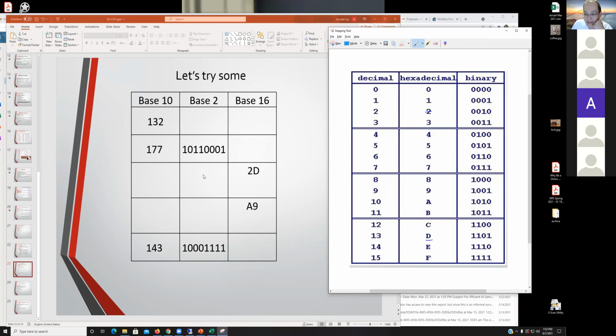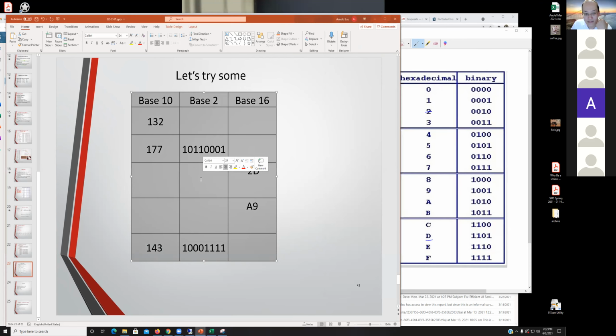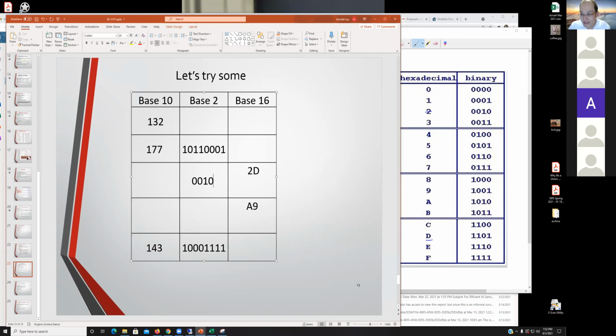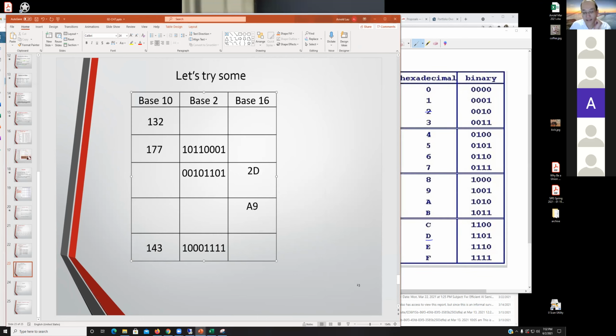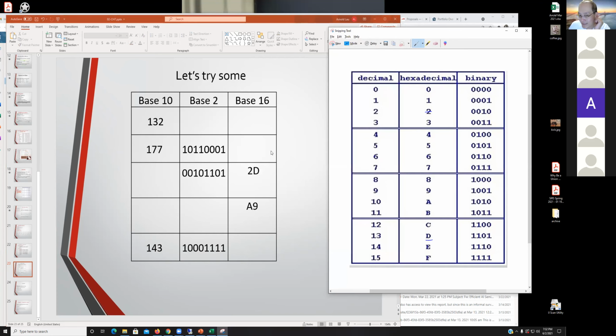So let's say I want to take the 2D: 0010 and 1101, like that. That's why I was saying that the easiest thing to do with hex is just to have this mapping of all of these to either the binary or the decimal. And then you can do the same thing here. And likewise, you can take this and go to base 16 in the same way.